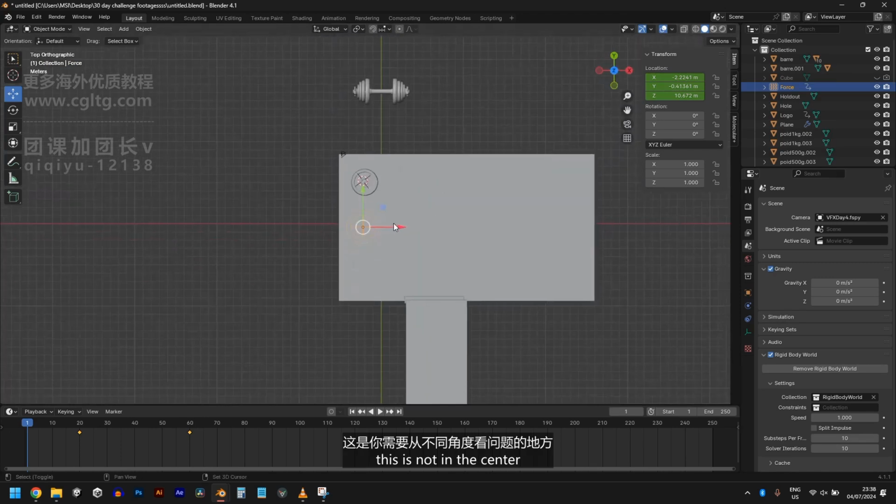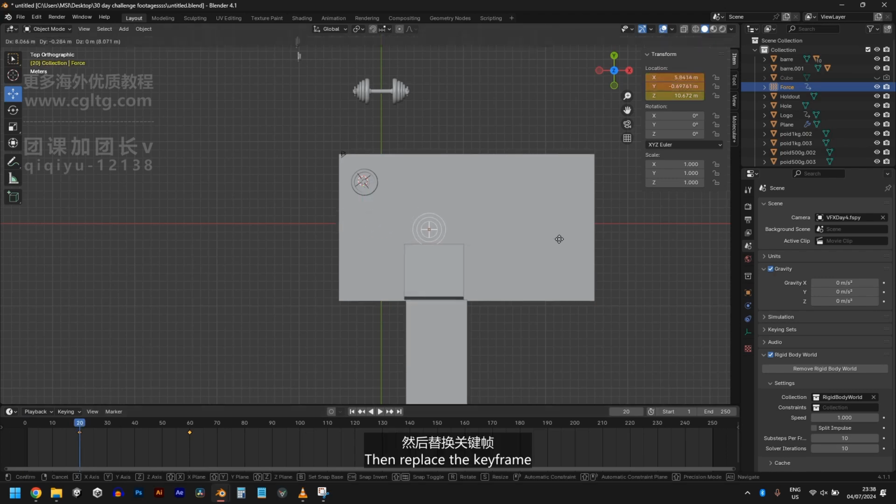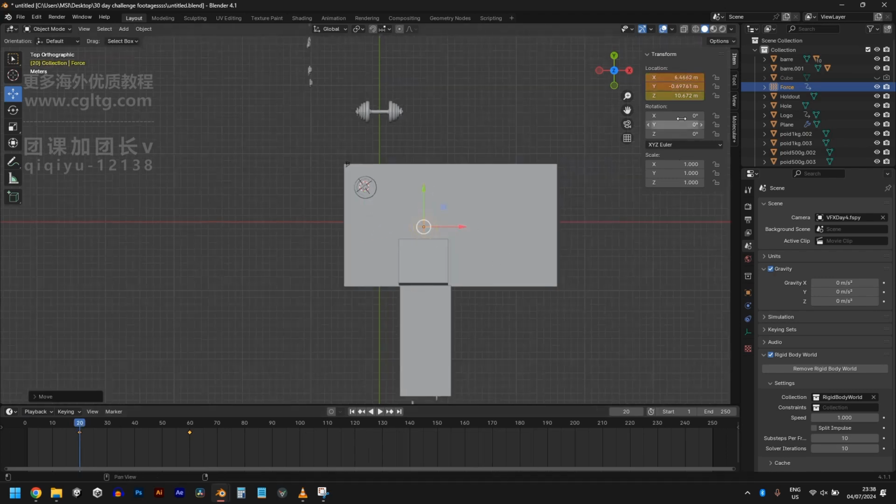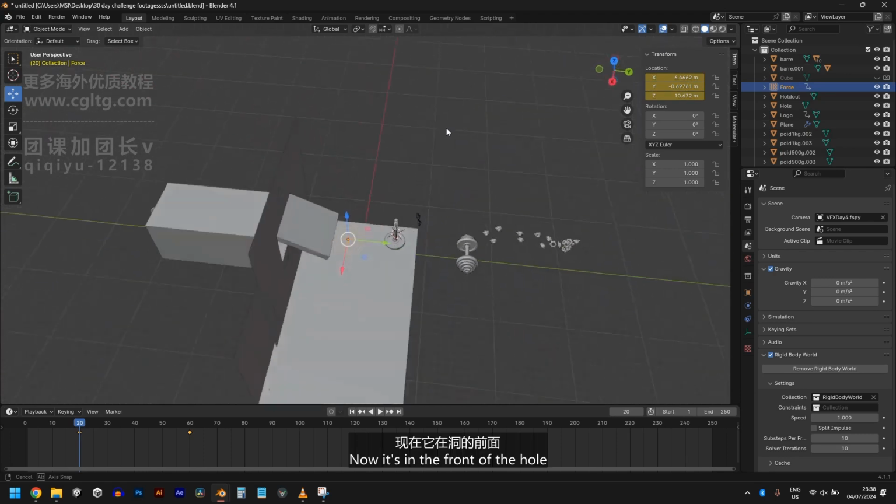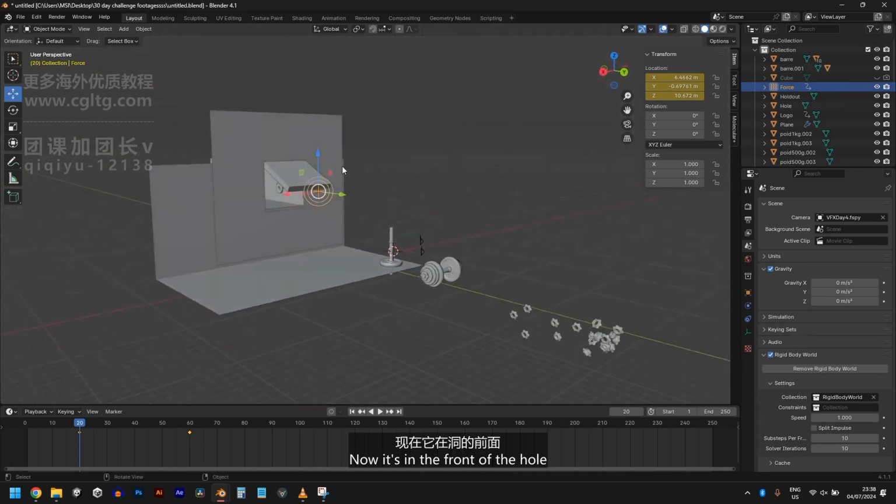okay, this is not in the center. This is why you need to look at things from different angles. Let's go back to frame 20 and move this here, then replace the keyframe. Okay, yeah, now it's in front of the hole.